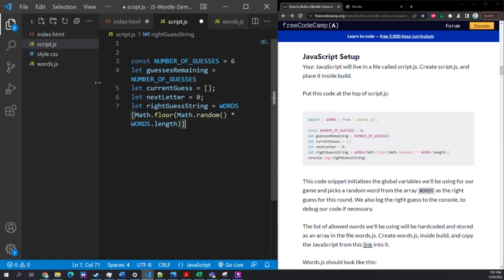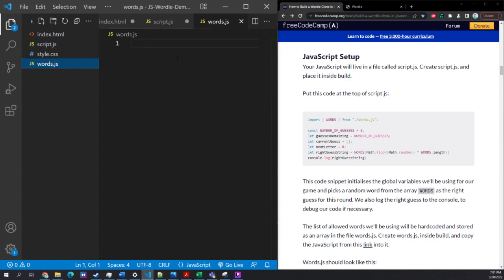And Cranberry, words.js doesn't contain anything yet. We're going to make it contain something here in a second. So that's going to be the next thing we're going to do.